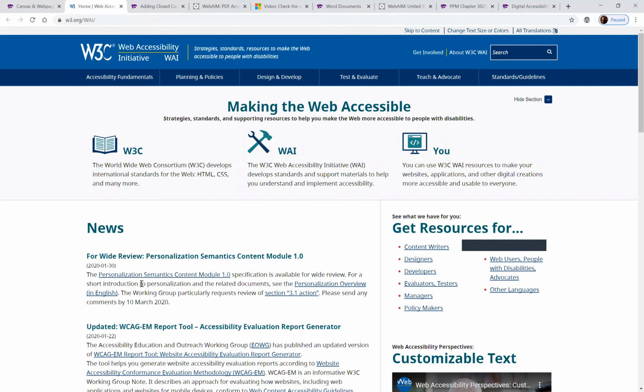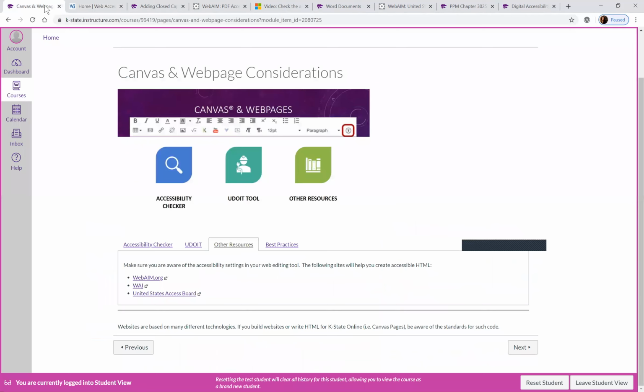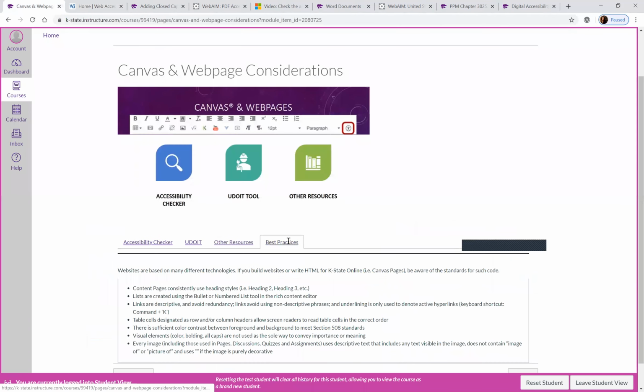The Web Accessibility Initiative is a great resource as we're designing content and adding it into our Canvas pages, especially if you are not proficient in web design. This gives us some quick snippet code that we can use and copy and paste into Canvas. So that would help you instead of having to learn how to do web design. If you needed some little quick tip, it's a nice little reference for us to use.